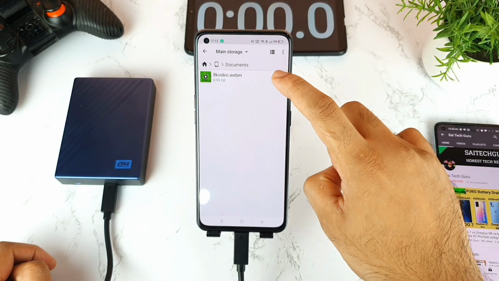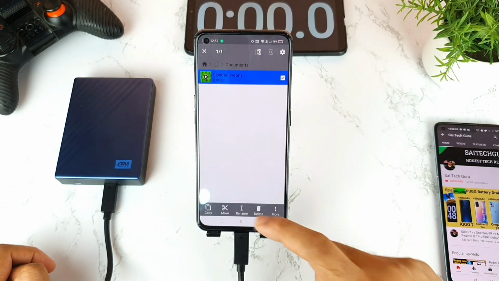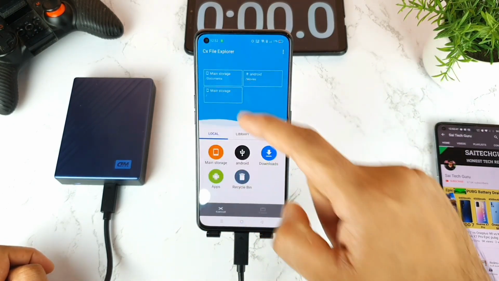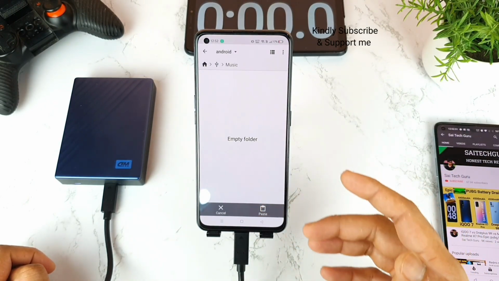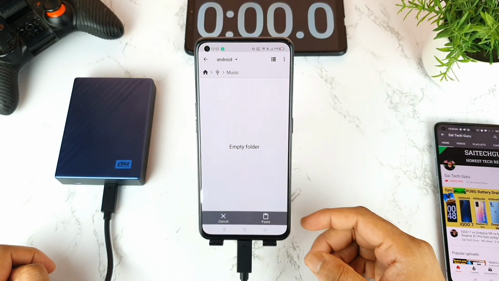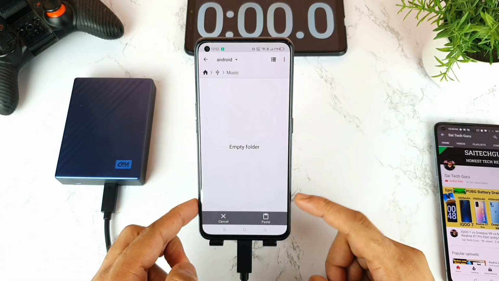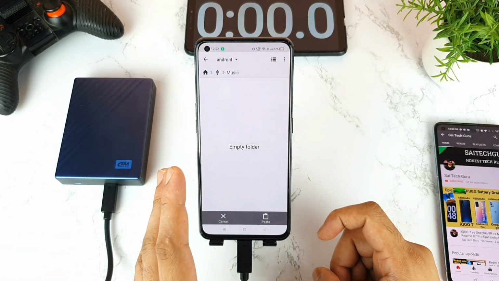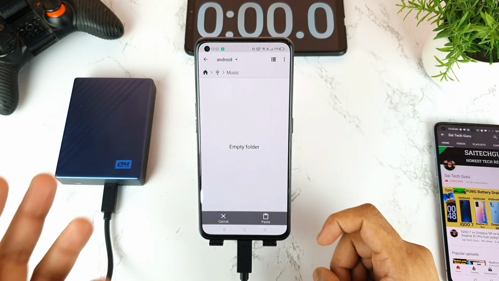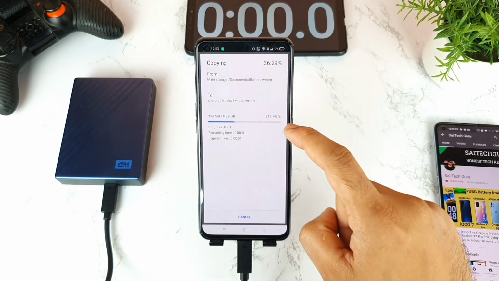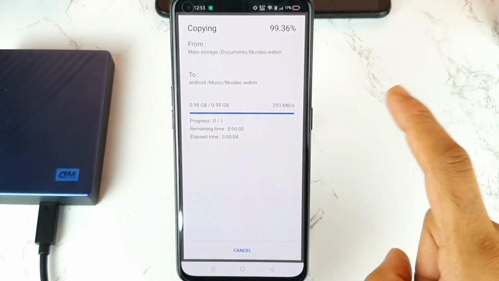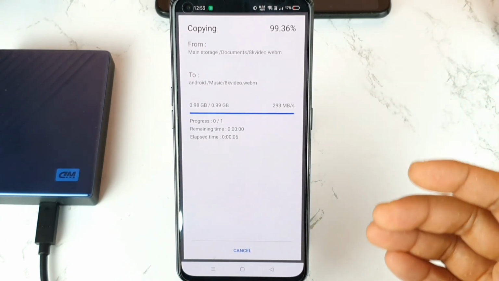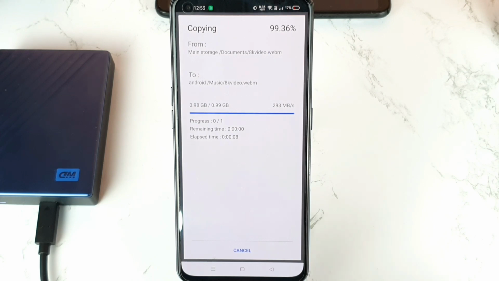So this is what I require. Let's copy the same file. Let me copy it, go back, and copy it into the hard disk, in the music folder. Let's see how much time it takes. Usually, if you copy from the phone to the hard disk, sometimes this application will show us high speeds. Let me paste it. As you can see right now, you can see the high speeds, but those are not the usual speeds. So concentrate on the time, how much time it's taking. That is the thing we need to check.